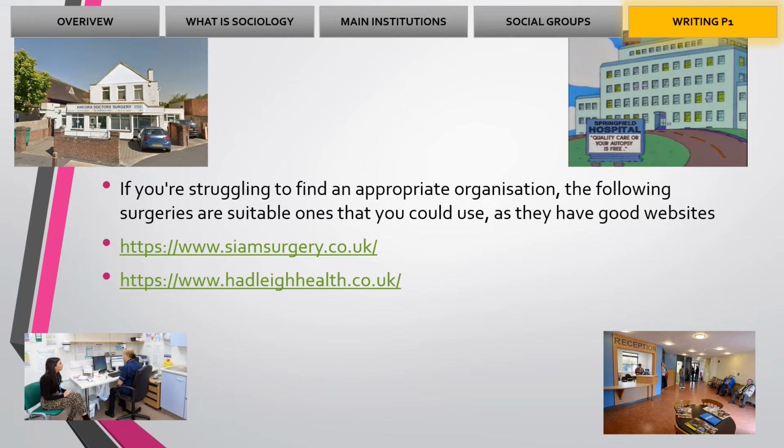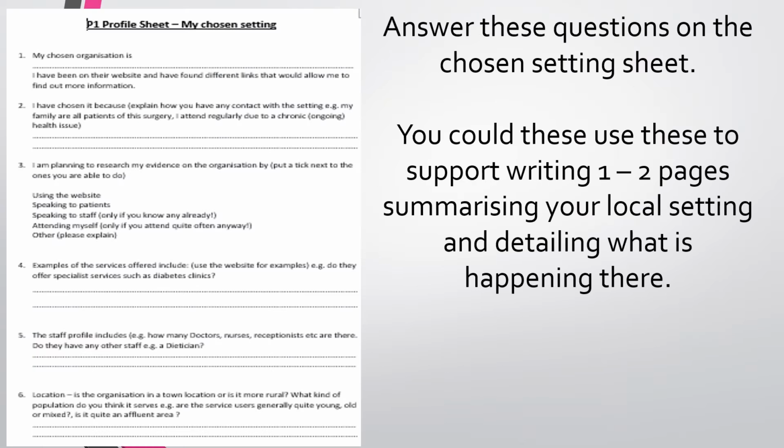Now, if you're struggling to find an appropriate organisation and appropriate surgery, there are a couple of links here. These are good examples of surgeries because they have good website links. And again, although we say a local one, if you can't use your local one, then you may want to use these. Again, just make sure you do your research thoroughly.